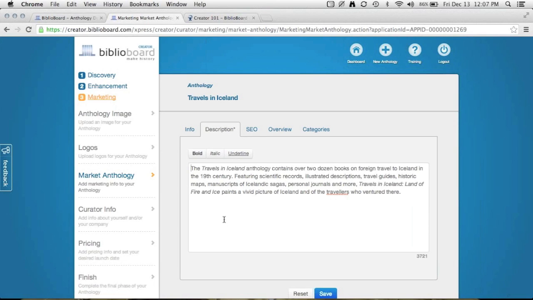We recommend writing about a paragraph, though you're welcome to write more or less if you so choose, and maybe talk about what type of content is in your anthology, how much content, where it comes from, something like that.